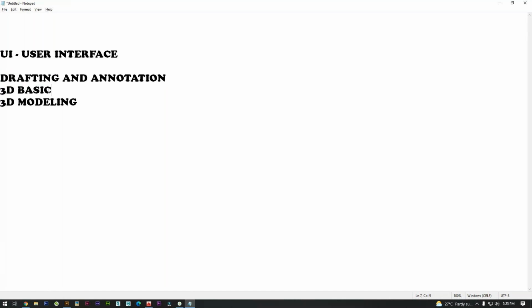So 3D basic, with a very basic level of 3D modeling, we can do it in this. In 3D modeling, the complete detailed level of 3D modeling, it may be a house or a machine model, anything. So we'll do it in 3D modeling. These two are commonly used. 3D basics is very less used. We'll see one by one.